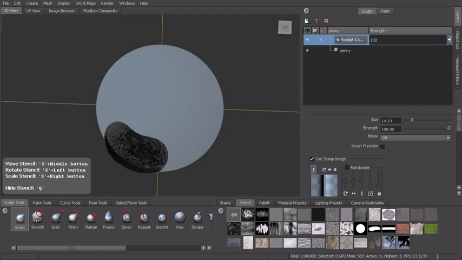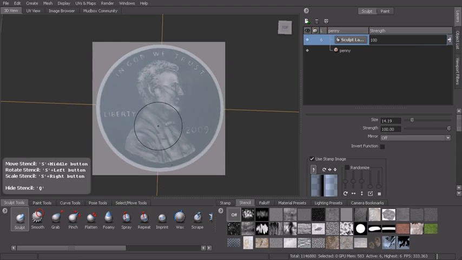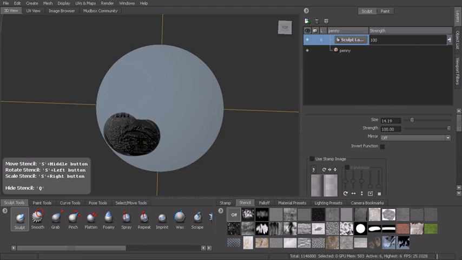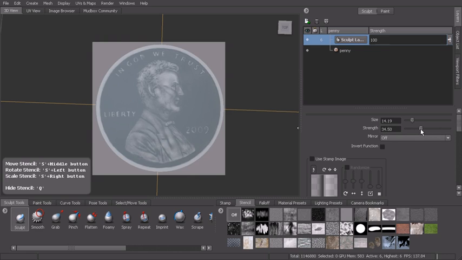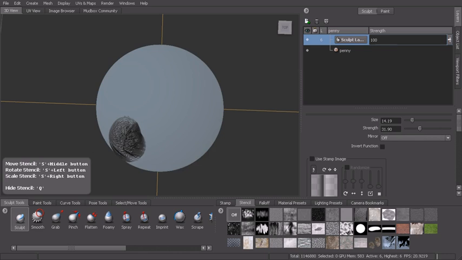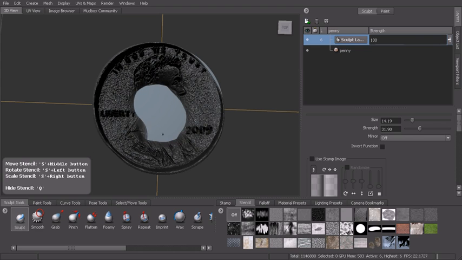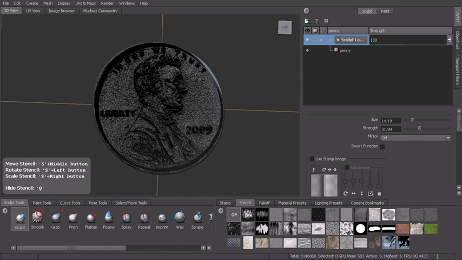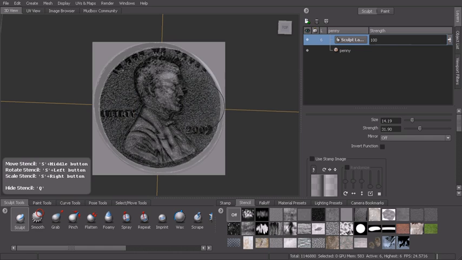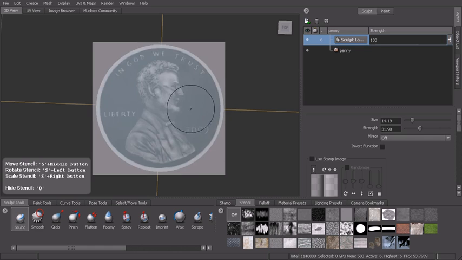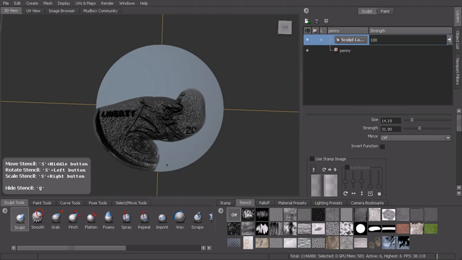And so we can come in, and you can see how that's really kind of blowing that out a little bit. And so I'm going to turn off my stamp. I'm going to turn down the strength. Okay, now you can see that as I sculpt this out, everywhere I sculpt is a little bit different because of the pressure that I'm using. I can't get it exact.